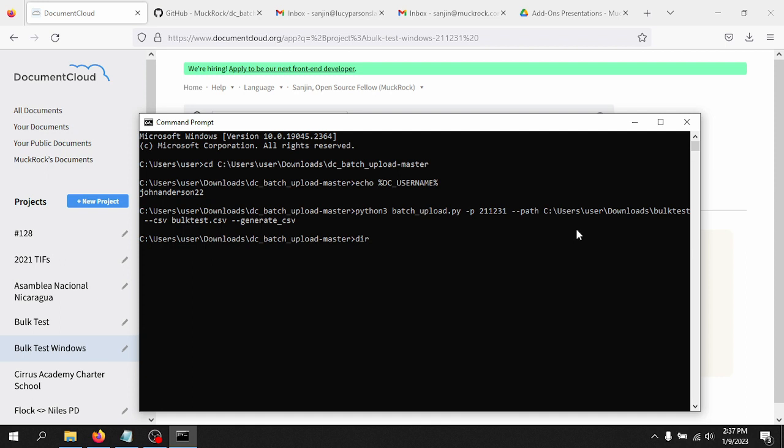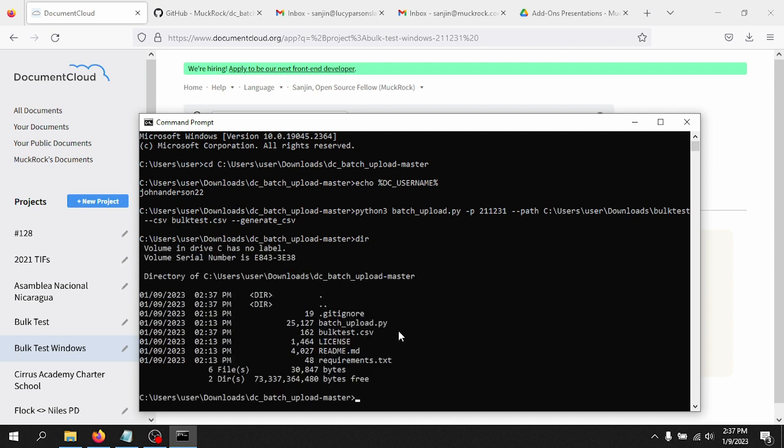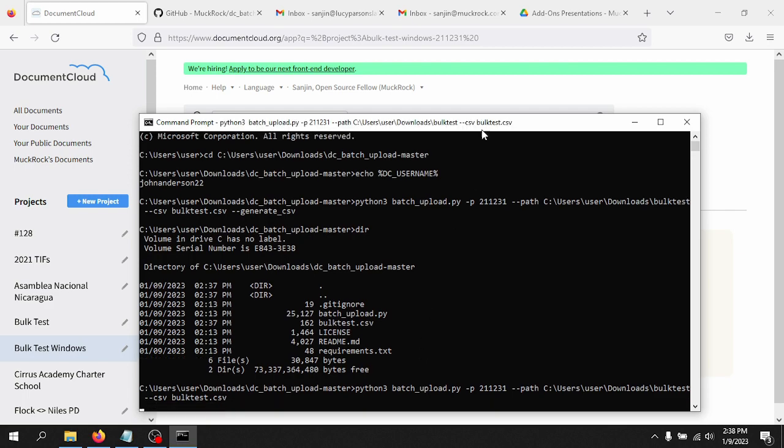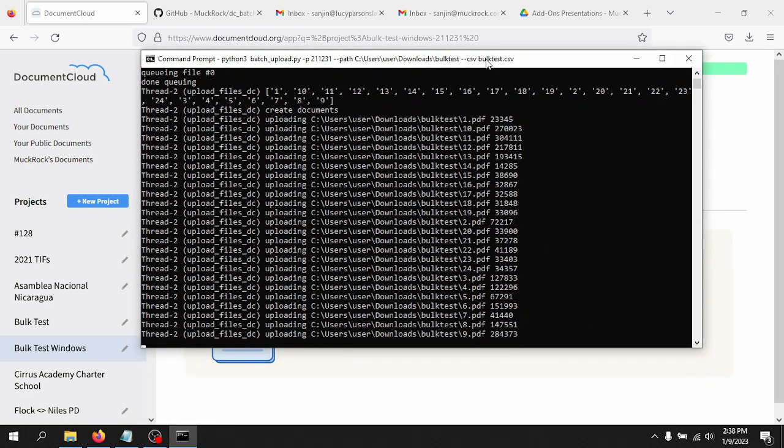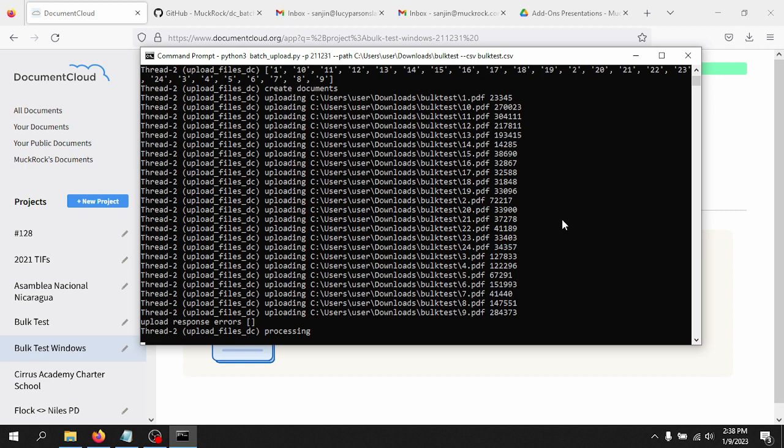We can verify that the CSV file was created by typing in dir and seeing that bulk_test.csv was generated. If I hit the up arrow a couple times, you'll be able to go back to the full command that you ran earlier and then just erase generate_csv, and you should be able to hit enter and it will run and go ahead and upload the documents for you.